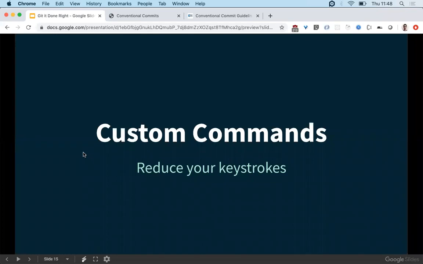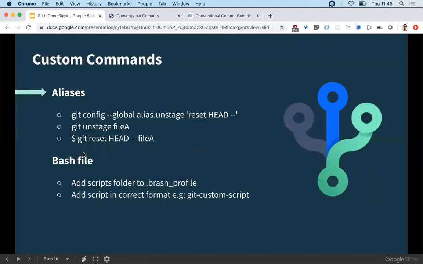So custom commands. This is really useful for reducing keystrokes and also reducing the amount of work for some specific things. So there are two ways I know about, at least. So you can work with aliases. It's pretty straightforward. You just do this command here. You can add it to the global, and you can create the alias dot, and then you do the name of the alias. So you can add anything here. It can be multiple commands too. So then you just do git unstage, which is the alias, and the file, and that's it.